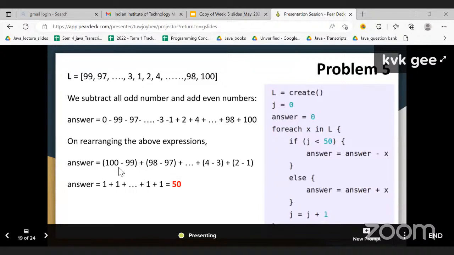That means you can see this is like the sum of all odd numbers plus the sum of all even numbers. After getting the sum of all odd numbers and the sum of all even numbers, you just subtract. Or else you can see this pattern also: 100 minus 99. On rearranging this, we will get this pattern: 100 minus 99, 98 minus 97, and here 96 minus 95, that thing we will get.